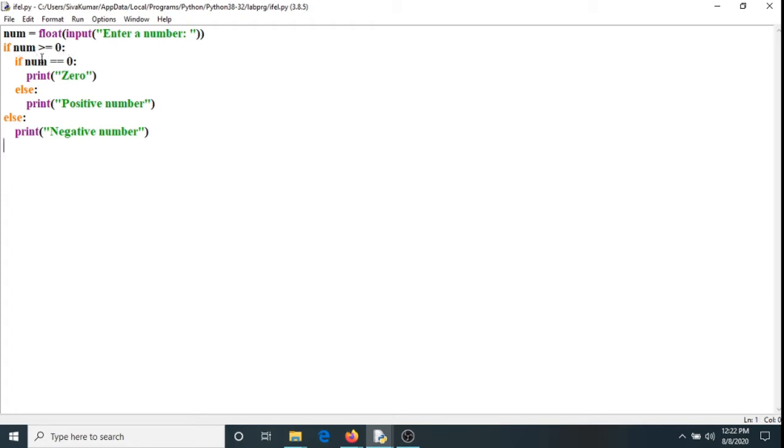If the number is greater than or equal to 0, then it enters inside the if block. If number is equal to 0, then obviously it prints 0, or else it will print positive number. If any of these conditions is not satisfied, then directly it comes to the else part to print the number as negative number. So this is the explanation of the if and else block statement.